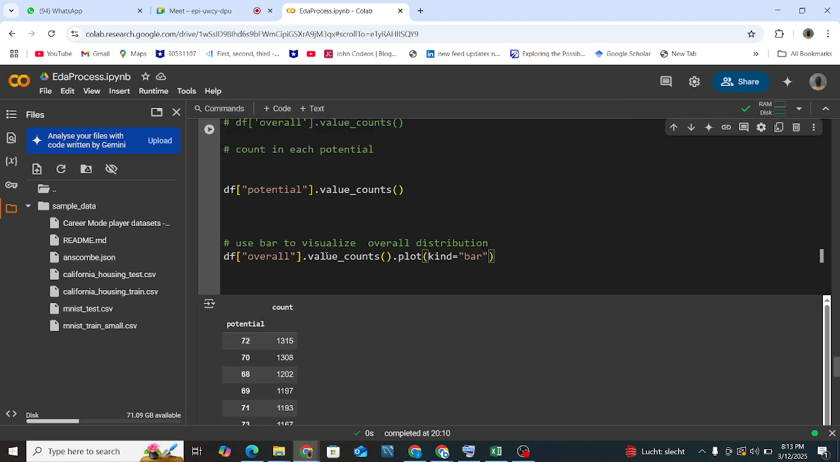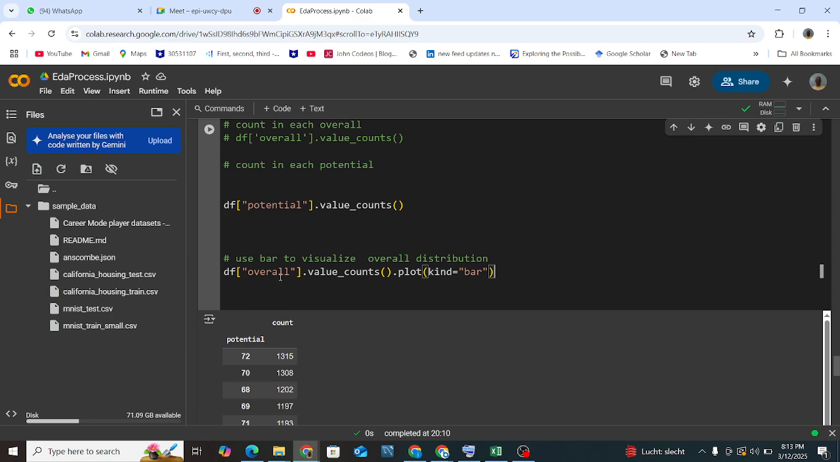It's just very easy. We can have the df, then overall, then dot value counts, and then we want to plot this kind of visual. That is the bar graph. With just this one line, you're able to do that.